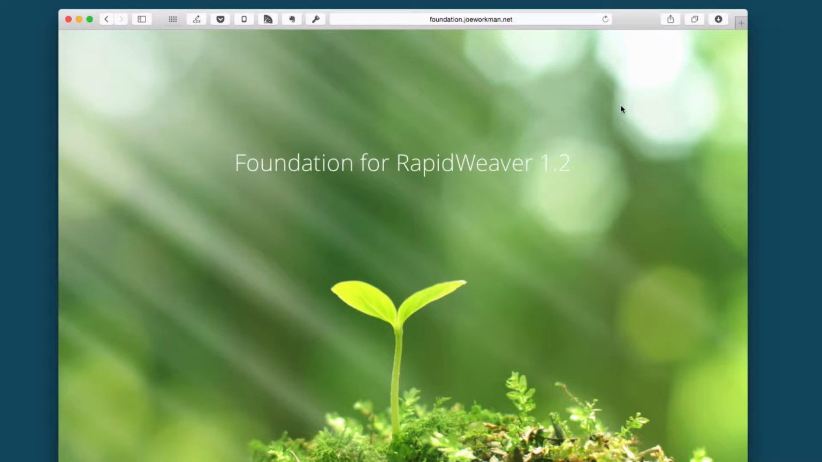So here's a sample webpage that we created with some of the great new features in Foundation 1.2. Now you can access this webpage at any time from the samples drop-down menu from our Foundation website. And you can see how we built it inside the Foundation demo file that you can download at any time from our doc portal.